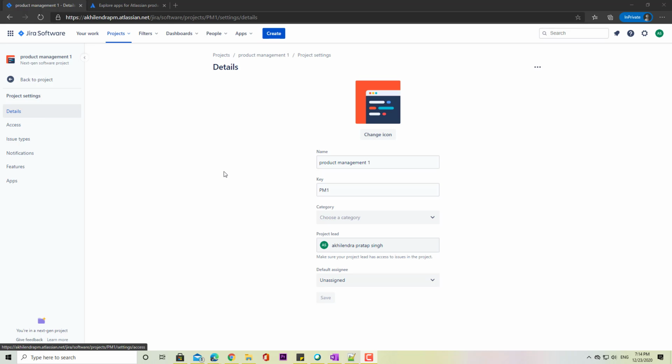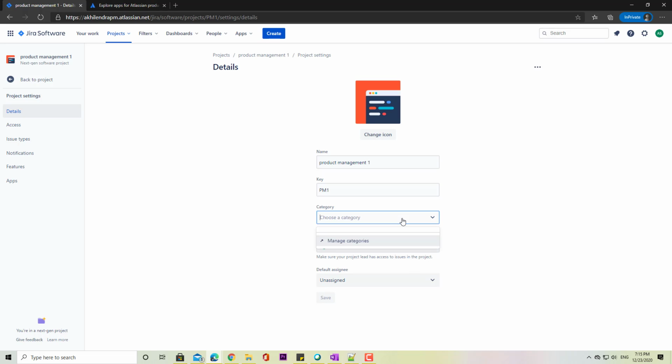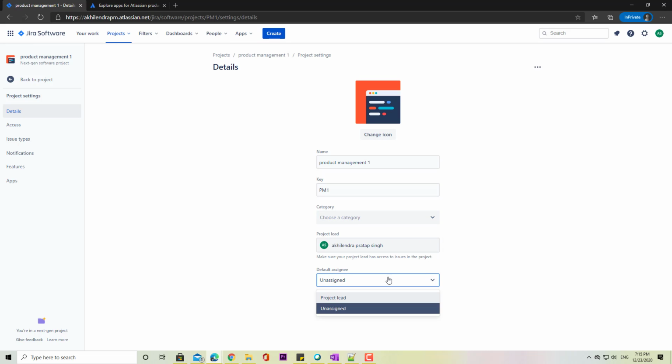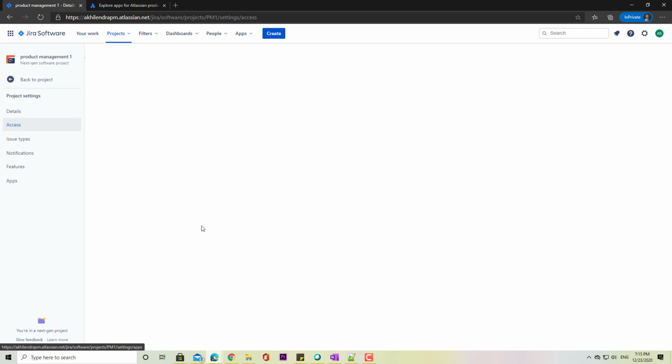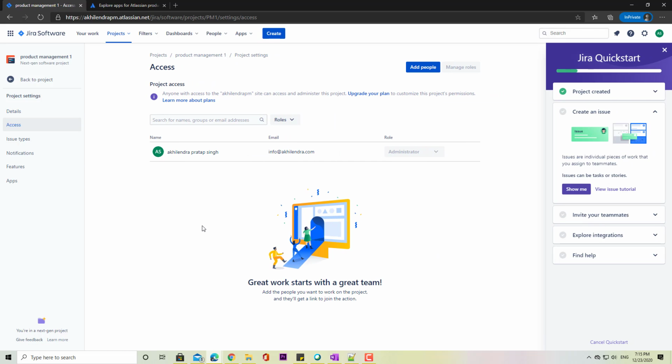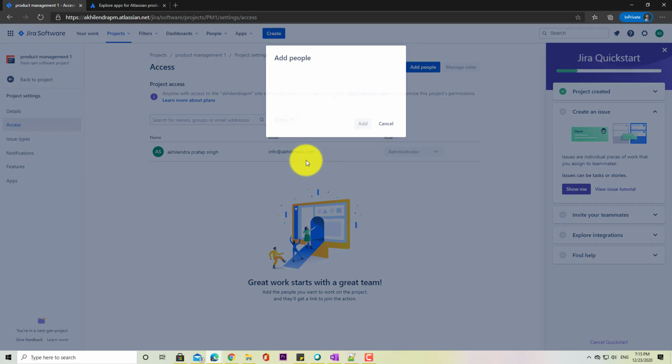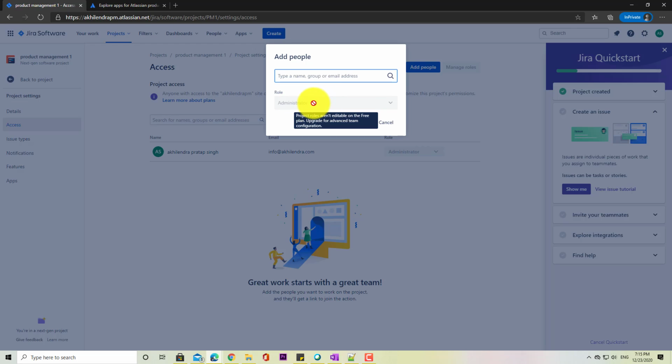Now in the first page where you have the details, you can basically update some of the details about your project. So you can assign a category, then you can assign a particular role, but this is very basic. If you go to access, then you will have the option to update and add users. So right now it's a free plan, but if you have a paid plan, then you can add people with their roles. So for example, by default, this is setting everything to administrator right now, but we will be able to add multiple roles like developers, business analysts, product owners, and so on.